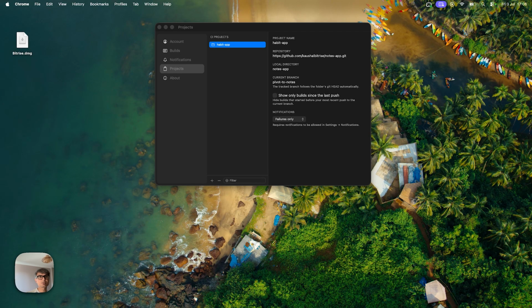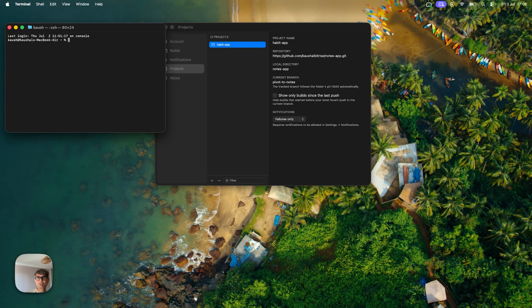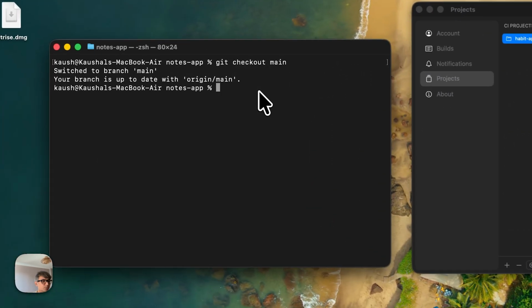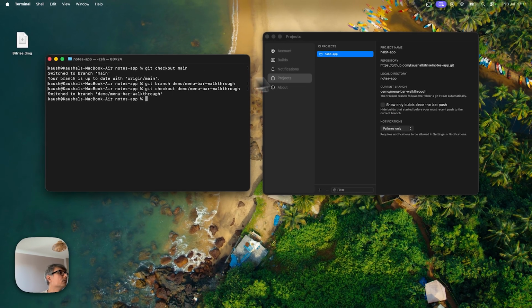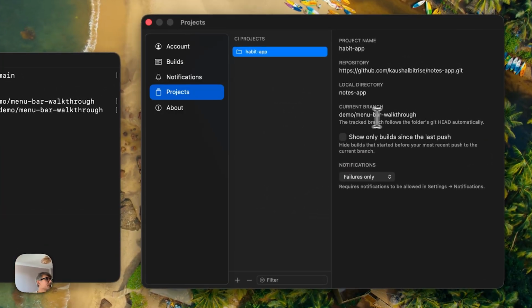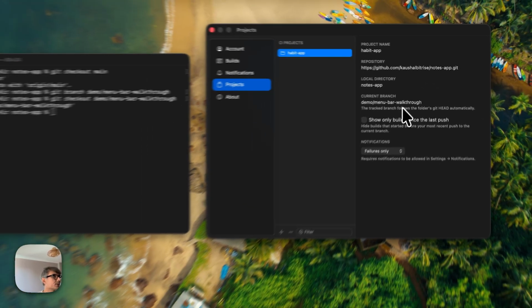Let me try a branch switch. Let me create a new branch. Let's say git branch demo menu bar walkthrough. All right, and let's check out demo menu bar walkthrough. All right, so you can see the current branch update here, and that's the branch that is being tracked.